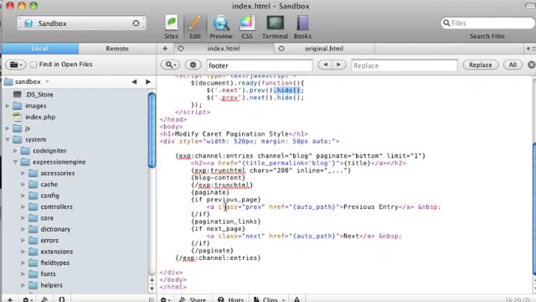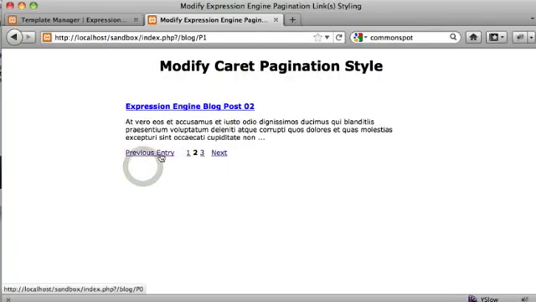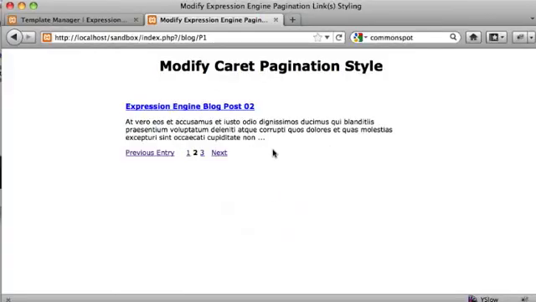Same thing with our previous links. Our anchor, again, has a class of prev. So in here, we're going to say, look for the element with class of prev. The next element, or the element right after it, let's hide it. So for previous entry, the next element, which was a caret to the left before, is now hidden, so it no longer exists. Again, without going to the core files, we've created a more customized pagination system inside of Expression Engine.